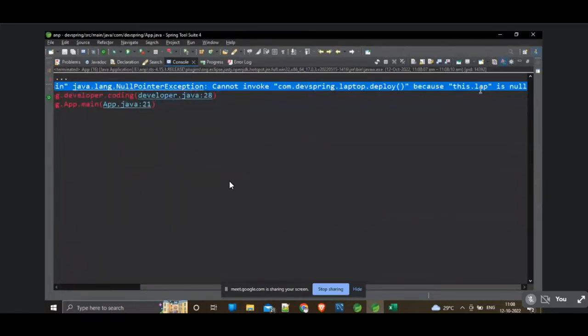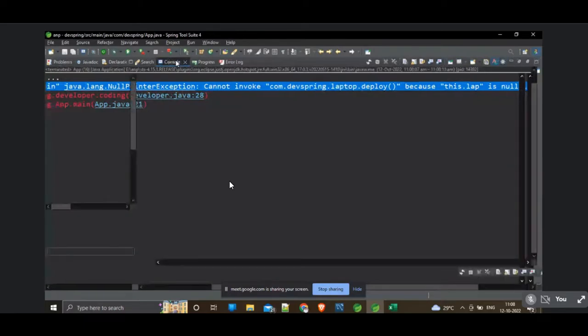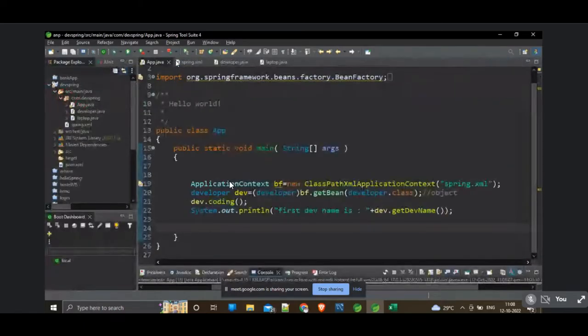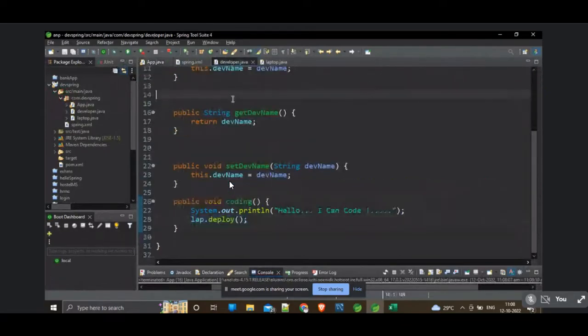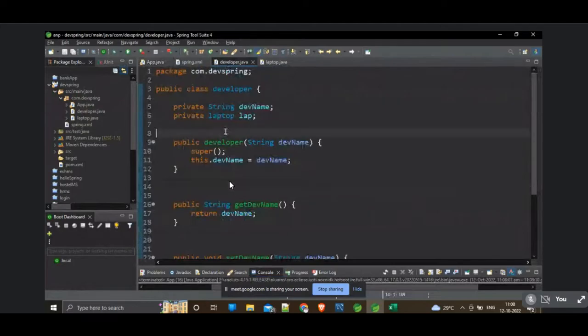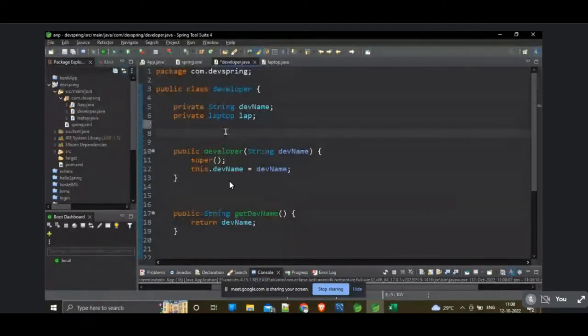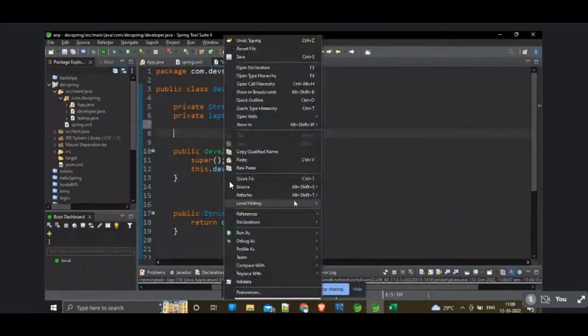So we have to map it. We have to create a bean for the laptop. So how to create a bean and how to set the values? Before creating the bean, our Laptop class needs getters and setters.